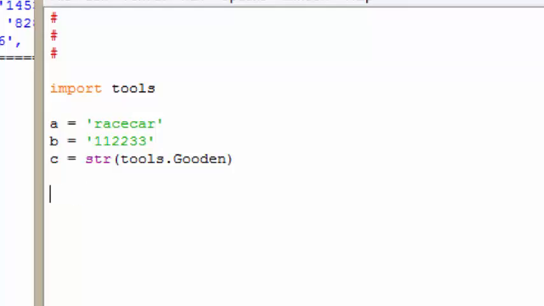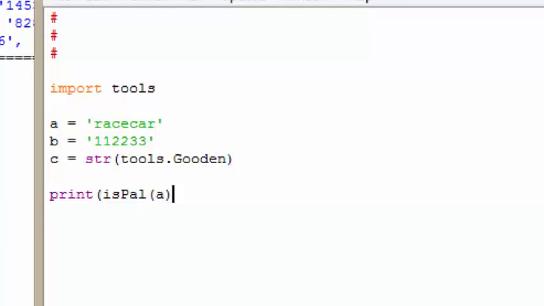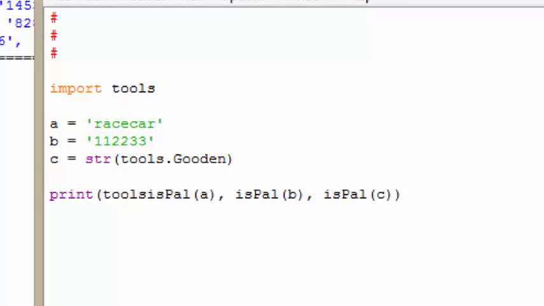And I'm going to say print isPal A, isPal B, isPal C. And what will happen? That will blow up in my face because I need to tell it where to get it. And yes, I know this is boring and rote, but I always put the library in front. I think it's a better way to call it.